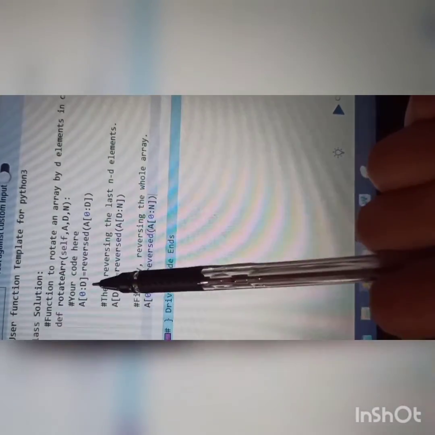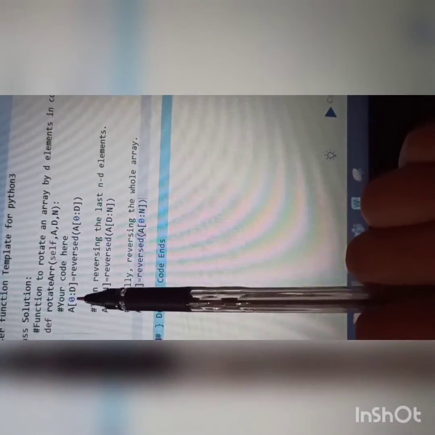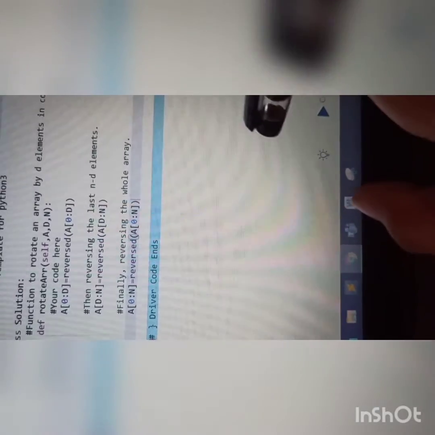So we'll see the code for this problem. So here is the code. You can see we have been given a function rotate array. In the first step, I have reversed the array containing d elements only. You can see 0 to d only I have reversed.